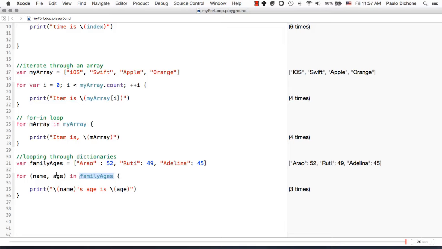Okay, so I want you to go ahead and create your own familyAges dictionary. So if you have a few brothers and sisters, or if you don't have any brothers and sisters, you can use uncles or aunts or grandparents, or you can just use animals and create an association, create a dictionary here, just something like this, and learn about looping through just like we did here.